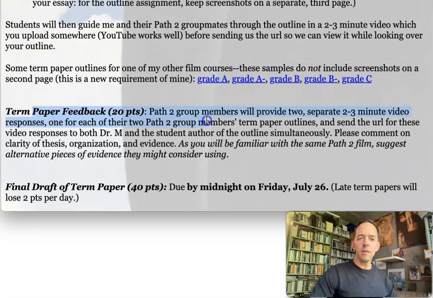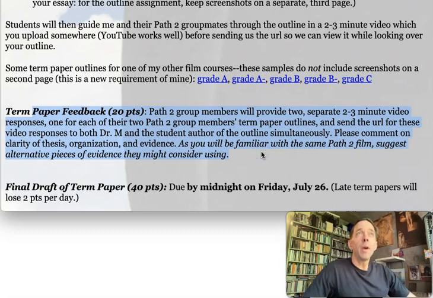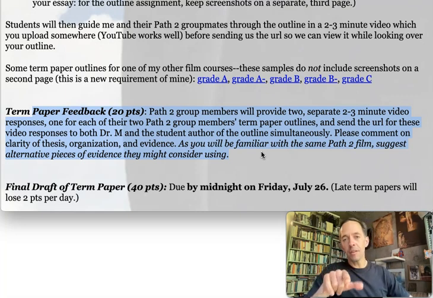Now, when you provide feedback, this is a short video that you're going to create, a 2 to 3 minute video. You are going to provide feedback to your peers' outline, having watched their video. And because you are familiar with the same Path 2 film, you are in a perfect position to provide ample feedback about particular scenes they've not yet mentioned that maybe they should include in their argument that might make their argument even stronger, right? So you want to give them feedback about content and also organization. If you feel as though the pieces could be moved around somehow, please do not spend your time on grammar when it comes to the term paper outline.